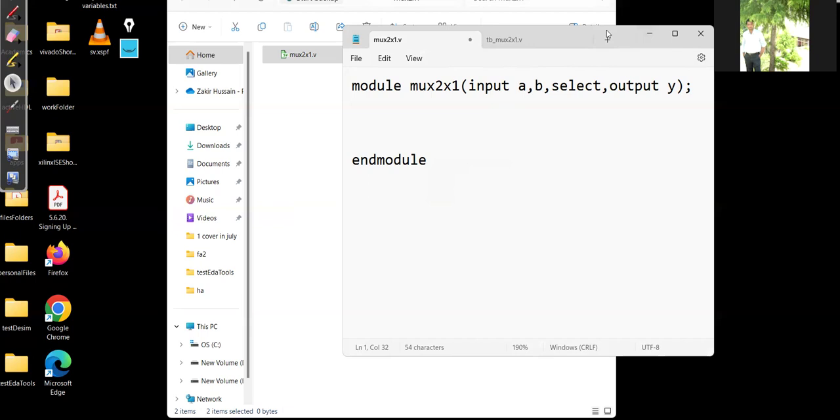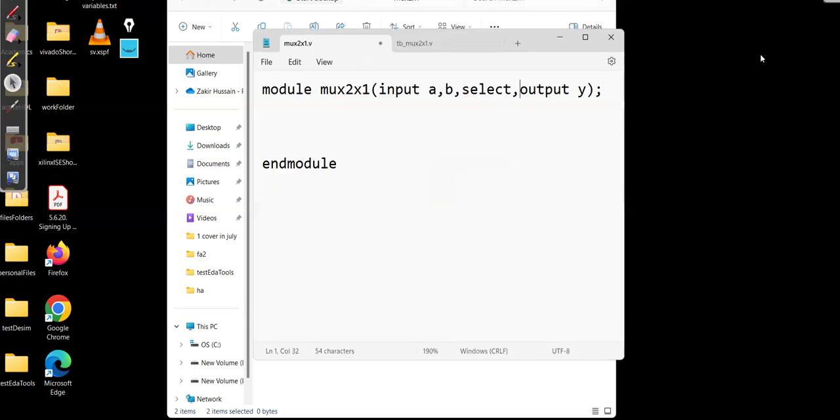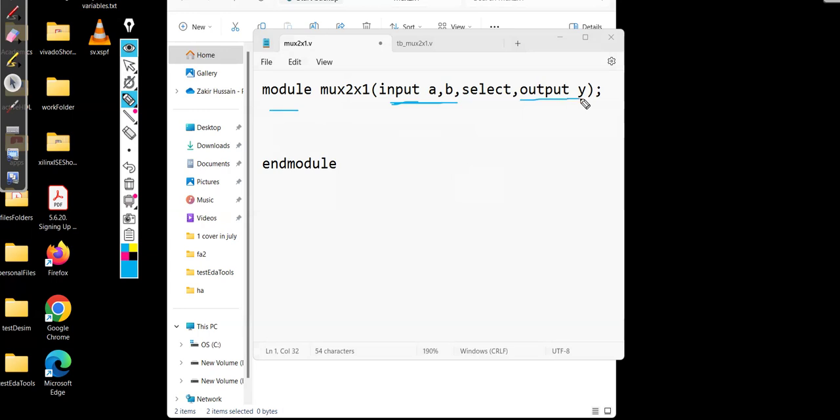Now you can see the difference. Yesterday we carried the input and output declarations separately, and only the port list was here. But today, we are not going to have anything here. Everything we are going to place inside the port list area itself. That provision is also there in the language.